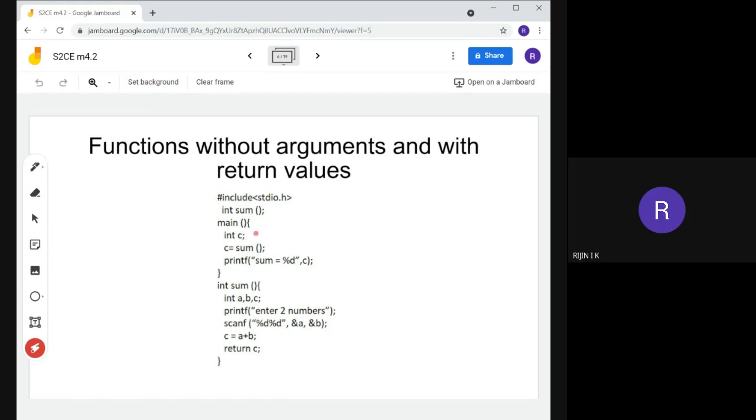We are just calling the function without an argument. Here there is no argument. When we call it, the control will transfer from here to here. This is the function definition.